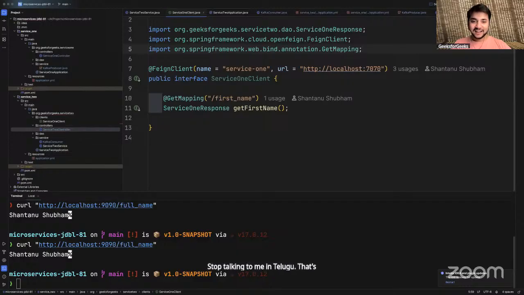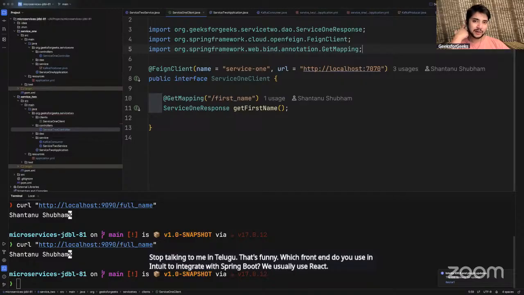That's funny. Which front end do you use in Intuit to integrate with Spring Boot? We usually use React inside Intuit.